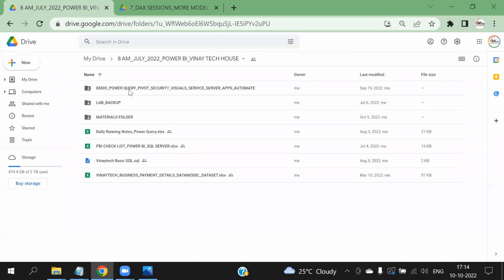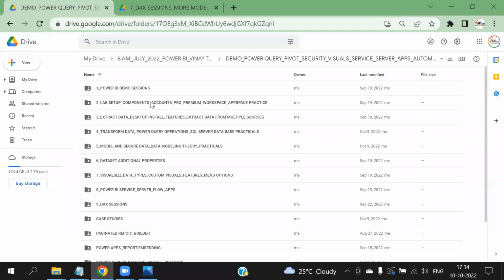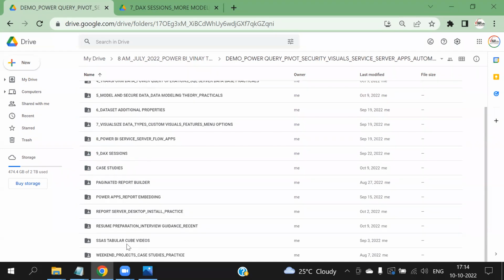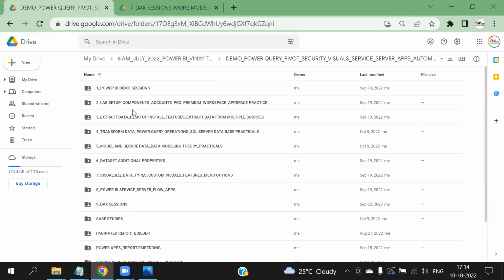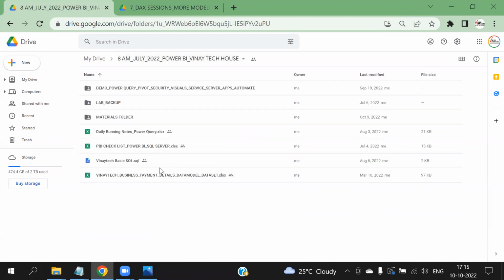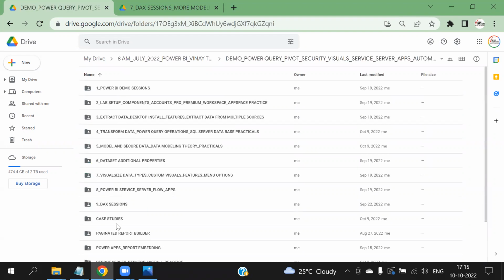Second one, lab setup, second one, extracting data, third one, like this. All the videos are available here, one by one, with proper classification. These are your class videos in case you join. So I will record videos and categorize folders like this. This is for the previous batches.